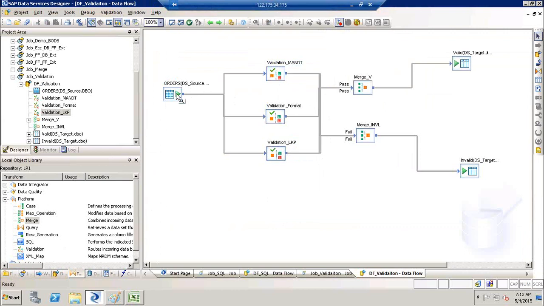Now the entire data set flows through this, and pass will go to pass and fail will go to fail. So now let us look at pass. There is a possibility that a record is valid here and also valid here, which means I'm trying to send that same record into my target system twice, which means I'm deliberately creating a duplicate here.